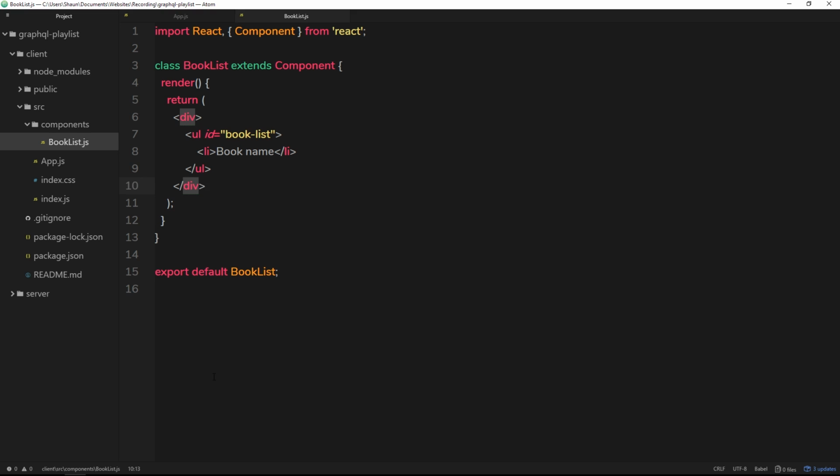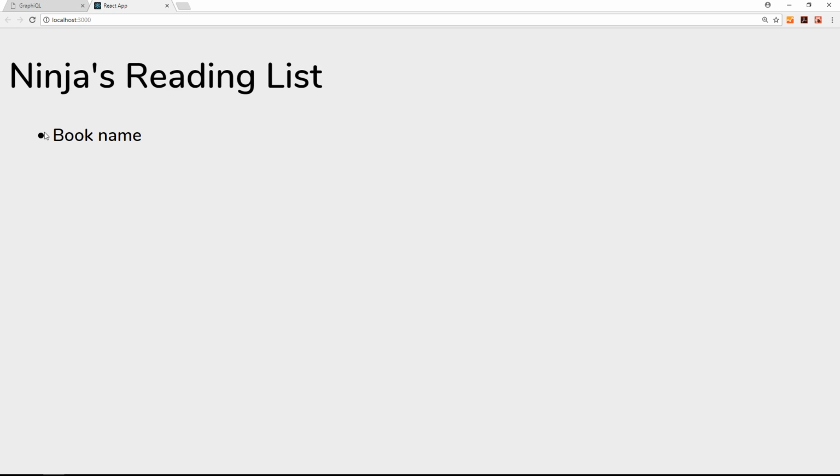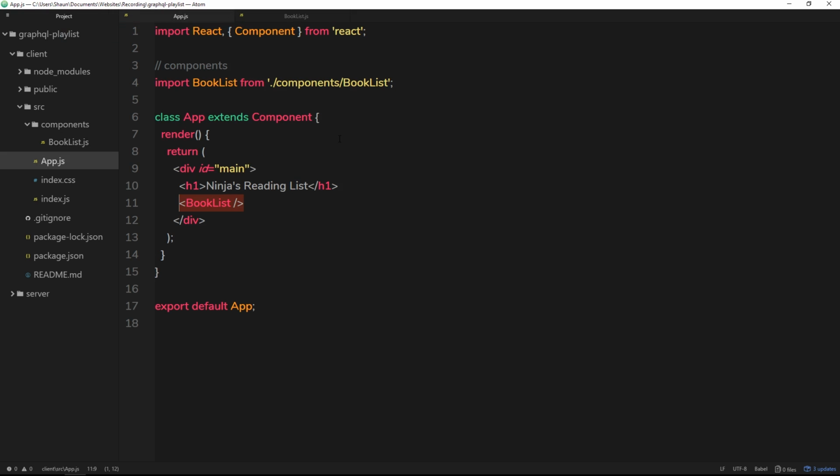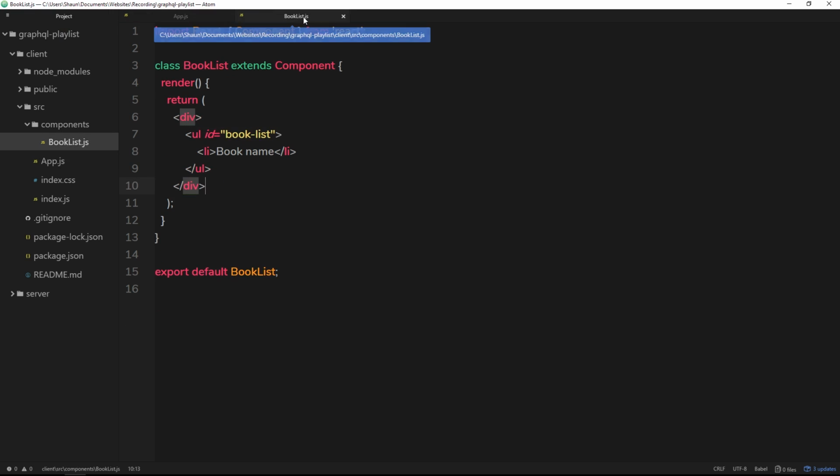All right. So let's just make sure this has worked. I'm going to save everything and then head over to the front end. And we can see now we have book name right here. All right, so now we've created our root component and we've also created our BookList component. So I think in the next lesson, we can start to set up Apollo on the front end, the Apollo client, so that we can start interacting with our GraphQL server, making queries, receiving data, so we can finally start outputting data on the front end.